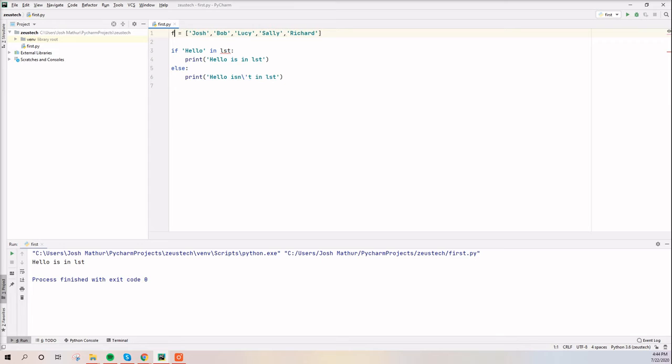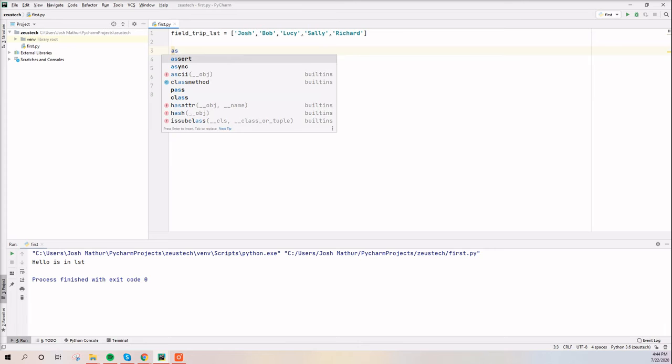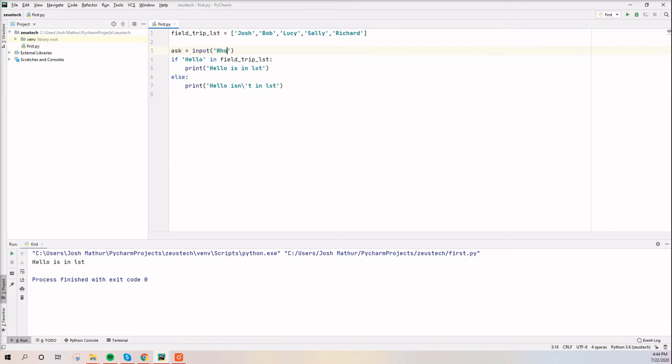And this is the field trip list. And now, let's ask the user. Ask equals input. Who do you want to check is in the field trip? And then just do if ask in the field trip. And I highly recommend that you copy this down as I'm going on as well, and then I'll explain it.